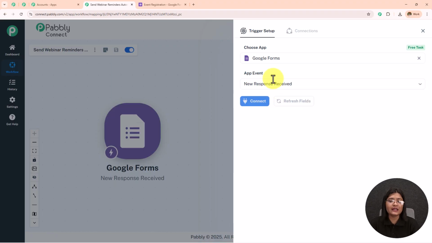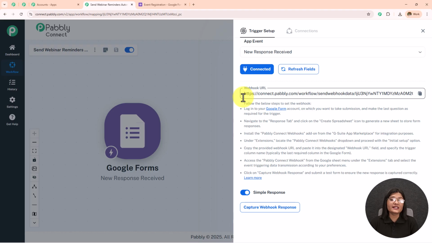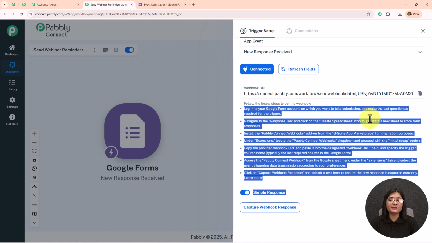And in my trigger event, I'm going to select it as new response received and then click on connect. Now I need to make a connection between Pabbly Connect and Google Forms, for which a webhook URL is provided to me, and this webhook URL is going to act as a bridge to connect my Google Forms with Pabbly Connect. I'm going to follow the help desk given below and build this connection.